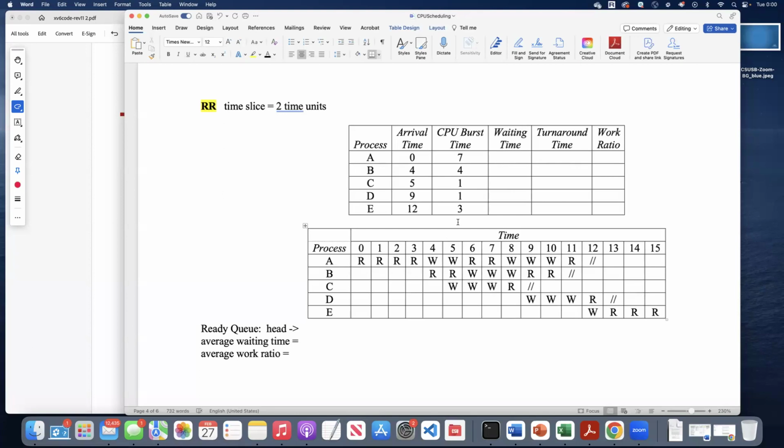The waiting time for process A is 1, 2, 3, 4, 5: 5 time units waiting in the ready queue. And process B, 3 time units waiting in the ready queue. And process C, 3 time units waiting in the ready queue. Process D, 3 time units waiting in the ready queue. Process E, 1 time unit waiting in the ready queue.